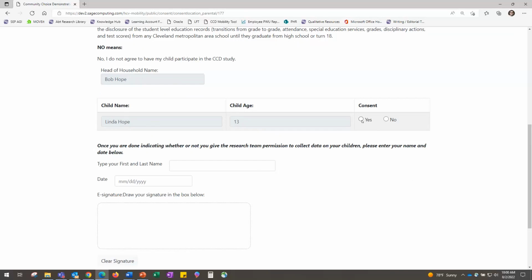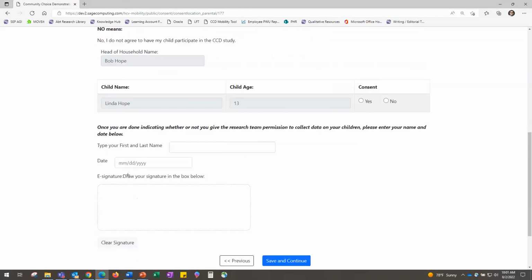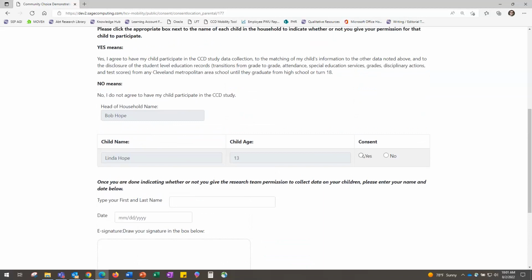Just to confirm, if there were multiple children that the head of household could provide permission for, they would be listed in this consent form? Yes, it's all listed in the same form. It would all be here, however many children. There's not multiple forms for each child. Good question. So they'll select yes or no for each of the children. It'll all be listed here. In order to enroll in the study, you have to provide consent for at least one child.